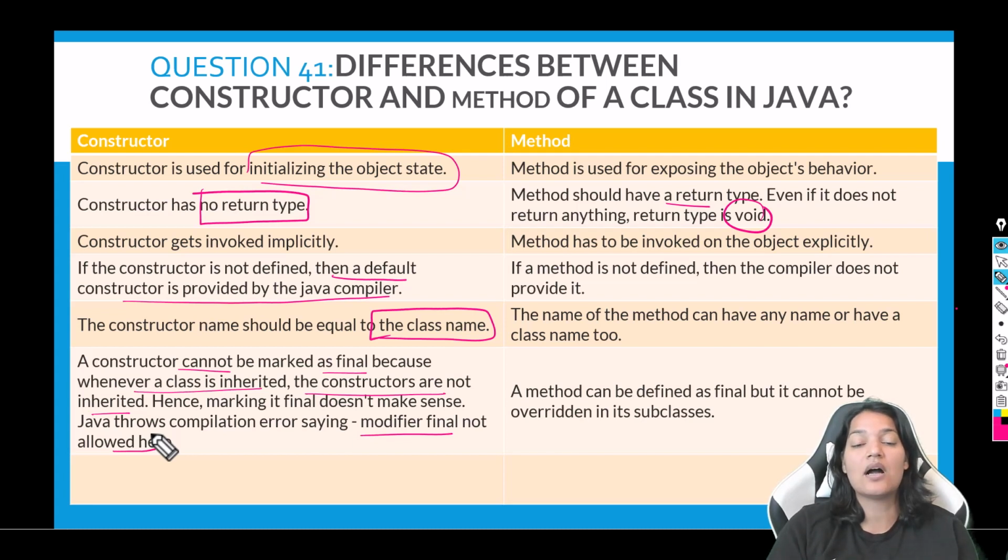So these are some of the differences between a constructor and a method. Always remember, a constructor is implicitly called, whereas methods have to be called explicitly. Constructors have the same name as the class name, whereas a method can have its own name, a different name, and doesn't have to be the same as the class. Constructors have no return type, whereas methods have to have a return type even if it is void. Okay, so these are some of the common differences between constructors and methods.